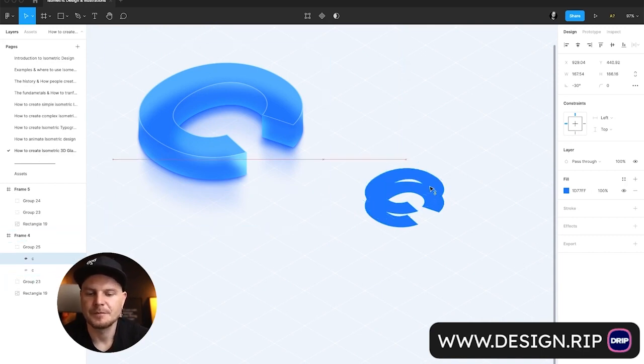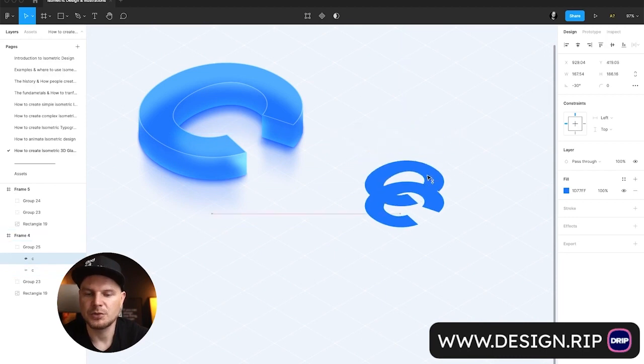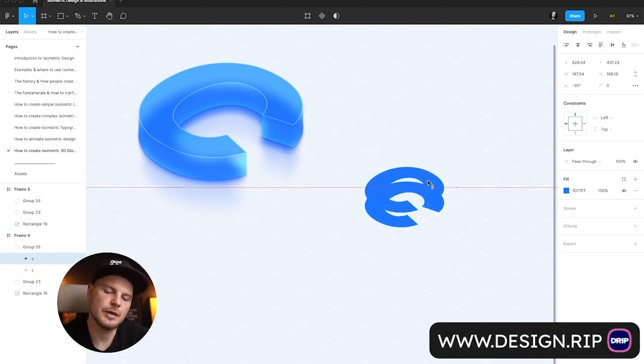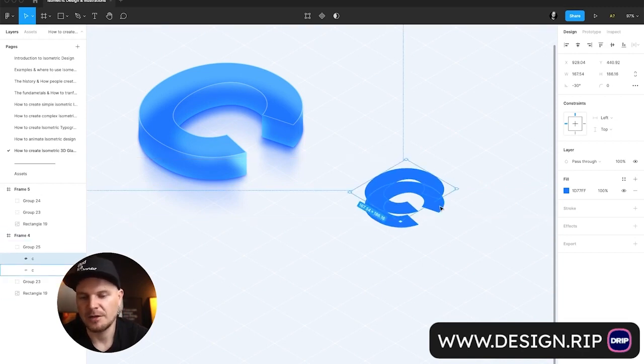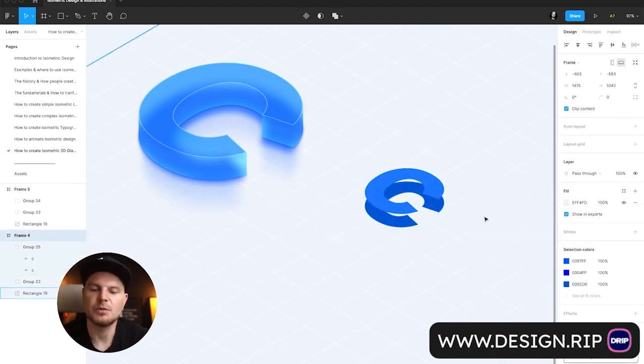It can be really huge, like here, and then this will be a huge C that will look more like a cylinder. But here we are going with this kind of shape. Now let's change the bottom layer to something darker like this. So we will see that something is on the top, something is at the bottom.